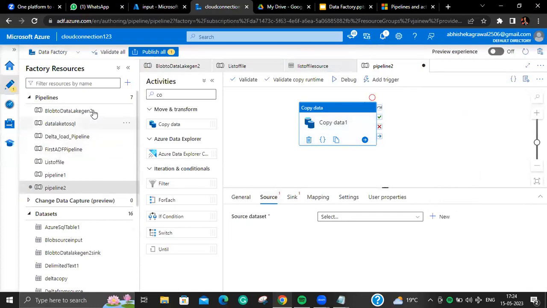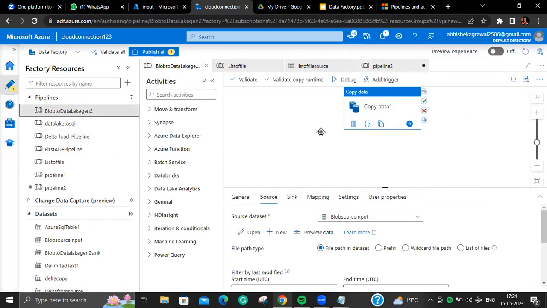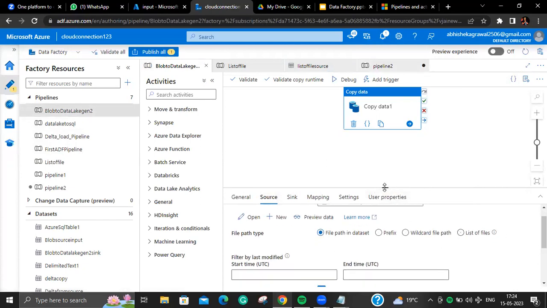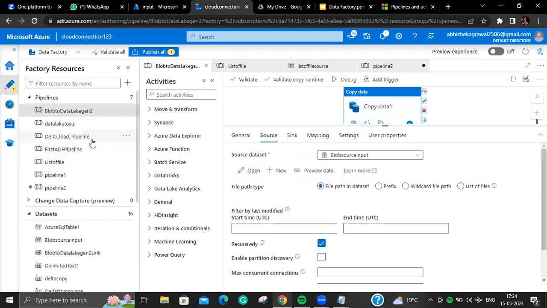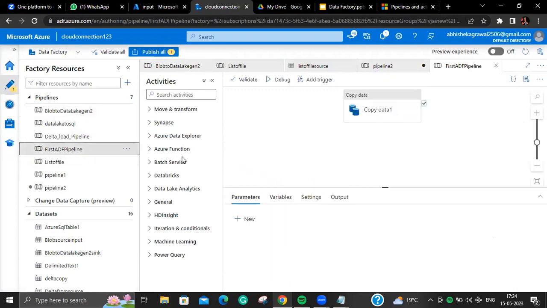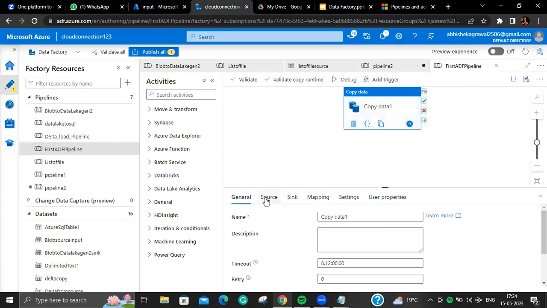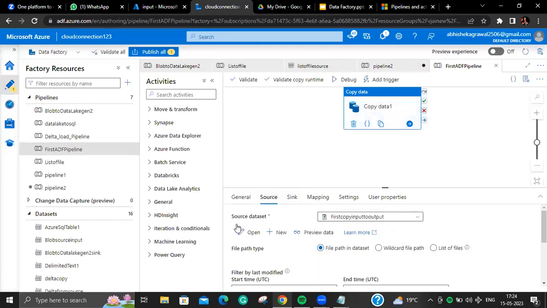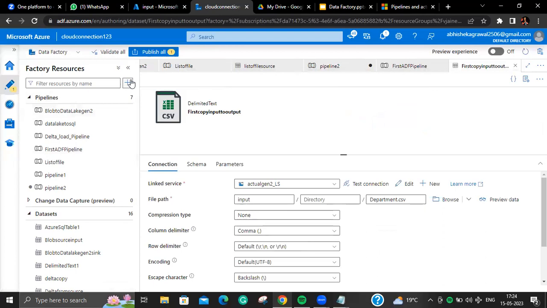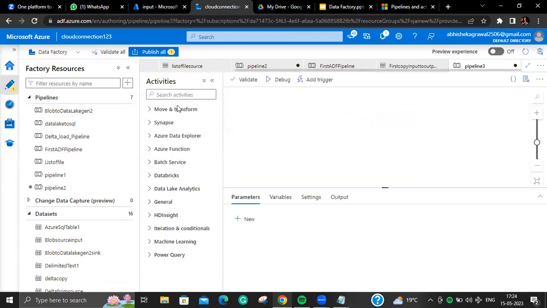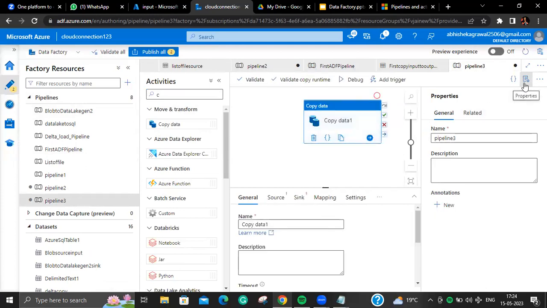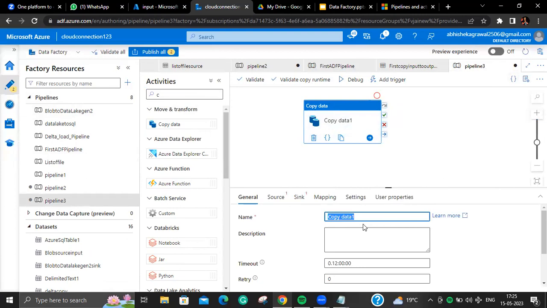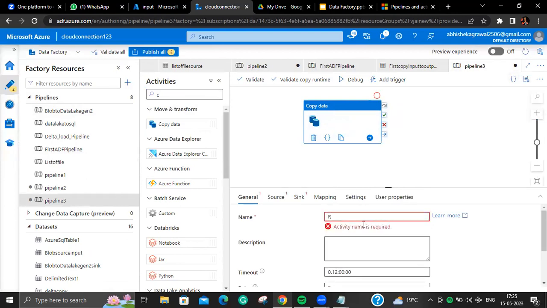So I will go to the source, and I'm doing the setting in this pipeline only, guys. Let's make a new pipeline, that would give a better understanding. Here I will create a copy data activity again, and in this copy data activity, we need to do a recursive copy.